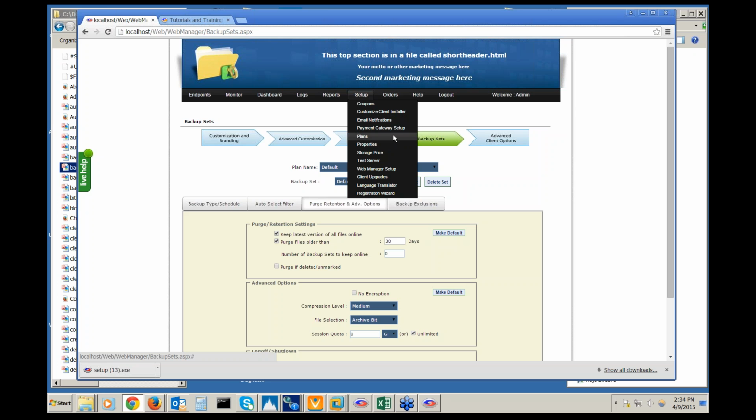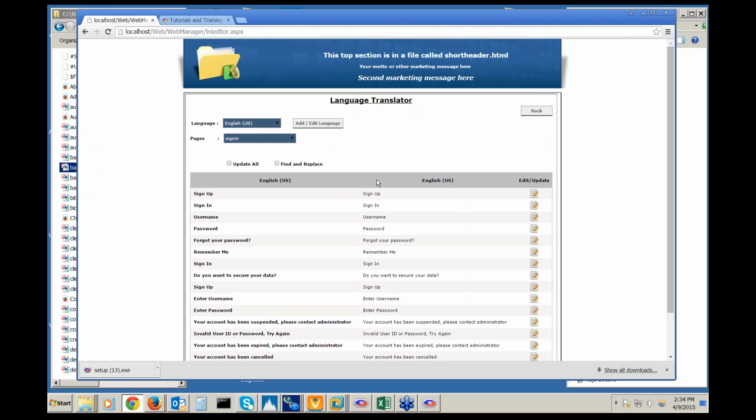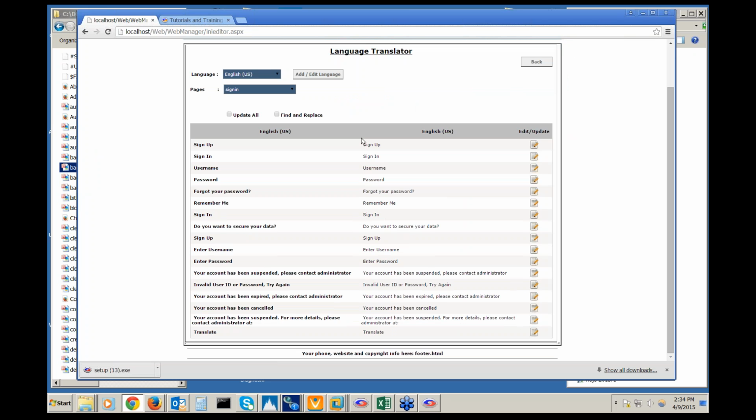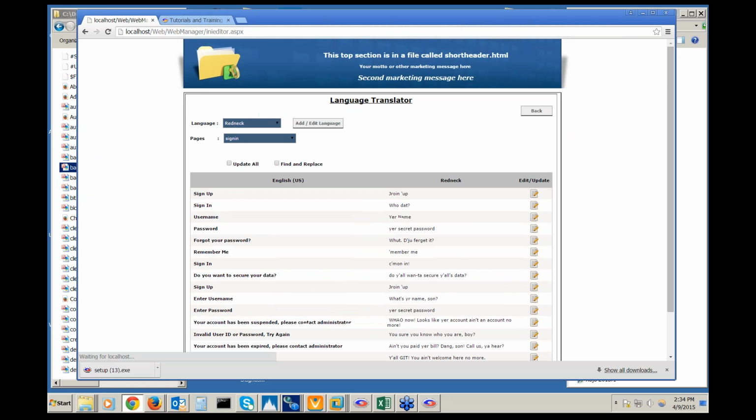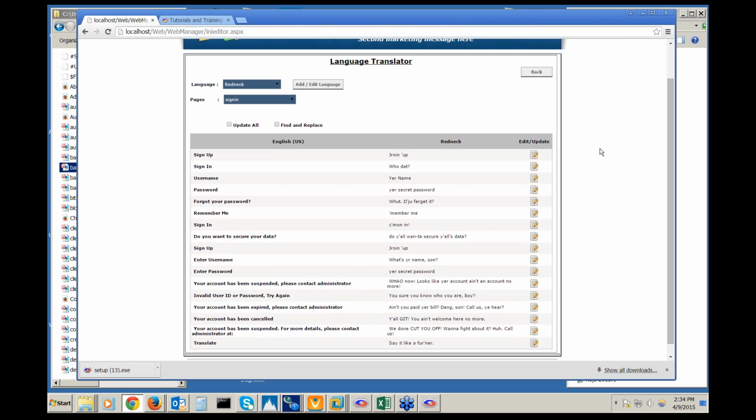Okay, so the system, let me get to the customized client installer later. I've shown you plans. Let's see. We got a language translator here. We can translate into just any language that you want. Our built-in languages are these. Let's see, up to here, and we're currently working on Chinese, Hebrew, Redneck, and Klingon.